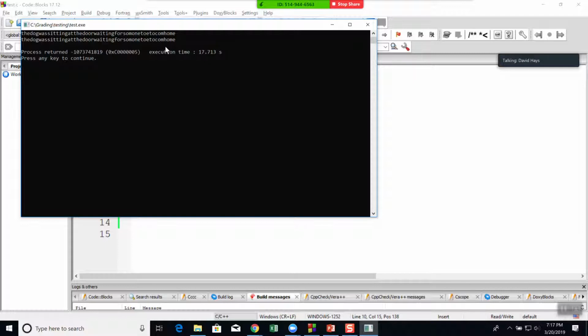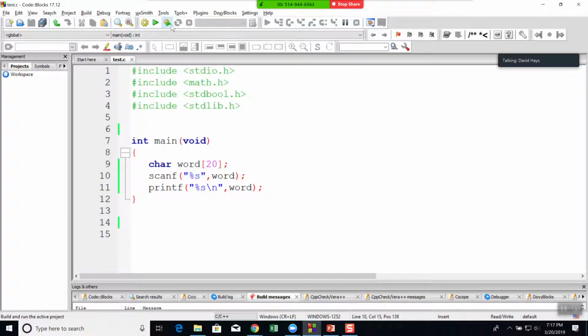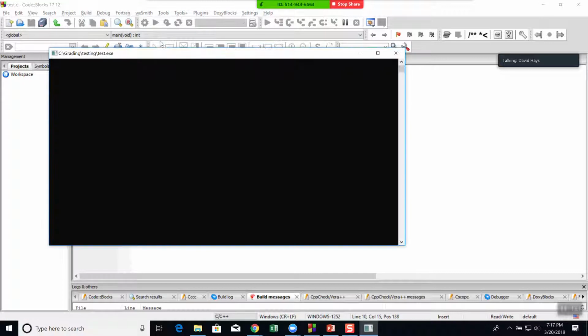So looks like it worked there, but look at my process return. That's kind of a weird number to return. Let's see what it would return. Well, I don't even got to return. Never mind. I'll return 0.